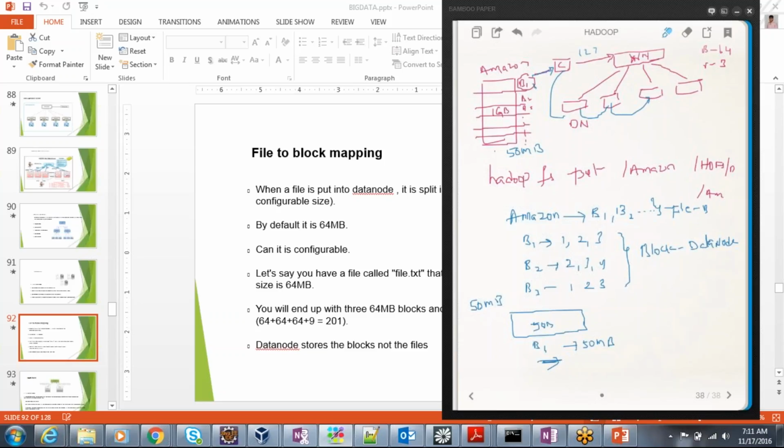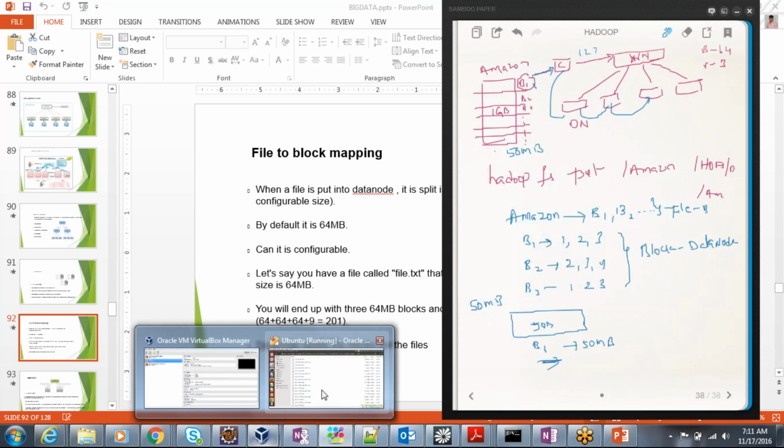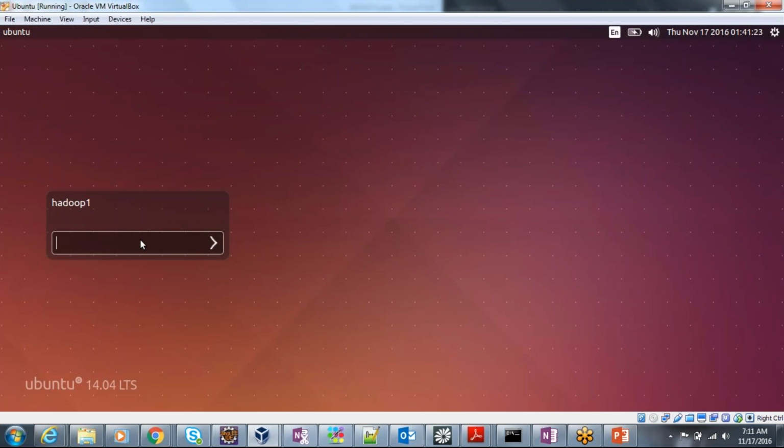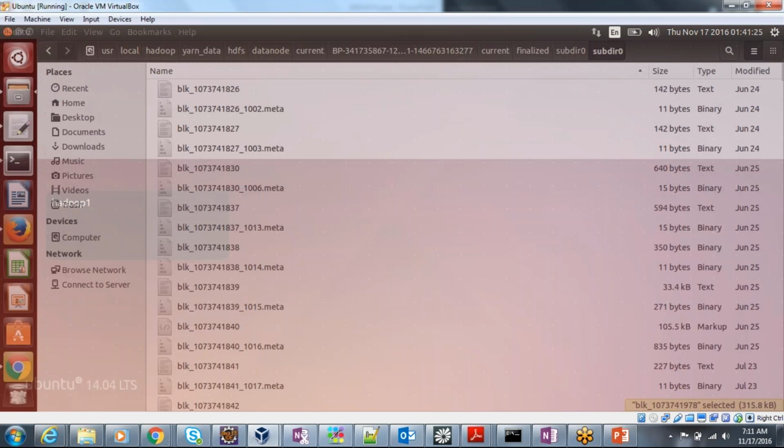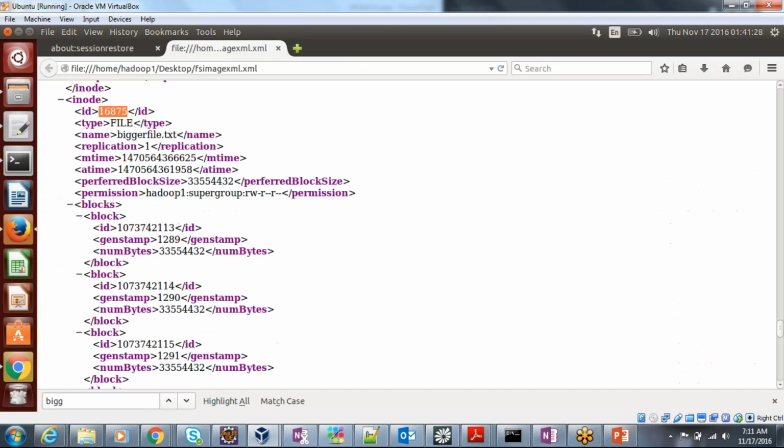So don't get confused when you say a block is 64 MB or 120 MB. Irrespective of whether the data is there or not, it will not occupy 120 MB. It will occupy only as much data as is there, and that much is treated as the block size. I have shown the FSIMAGE files, right? When you saw an FSIMAGE file, is it occupying the full size or only some places? Some places you see the block size is this.